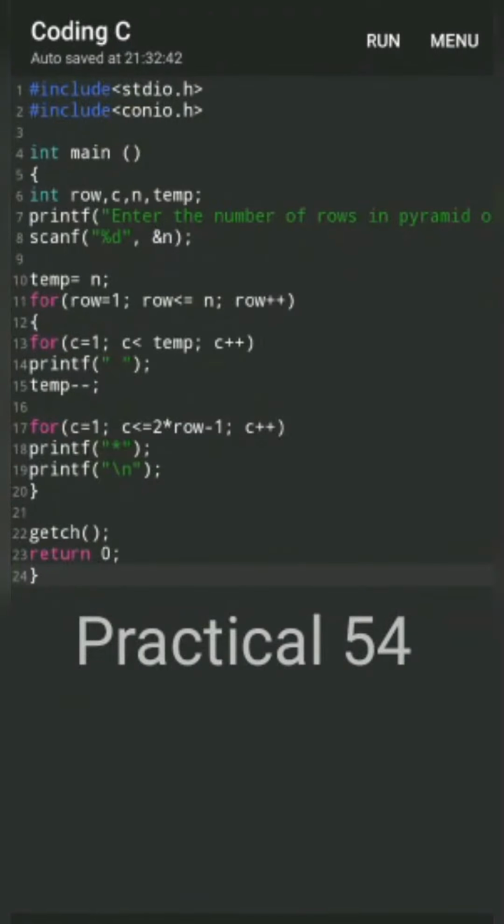Okay guys, let's move to practical program number 54. Write a program to print a pattern of stars. Pattern of stars means the layout of stars, how the stars are printed on the screen, and in what order the stars are displayed on the screen. For this purpose, the variables which are initialized are row, c, n and temp. N is the number of rows.